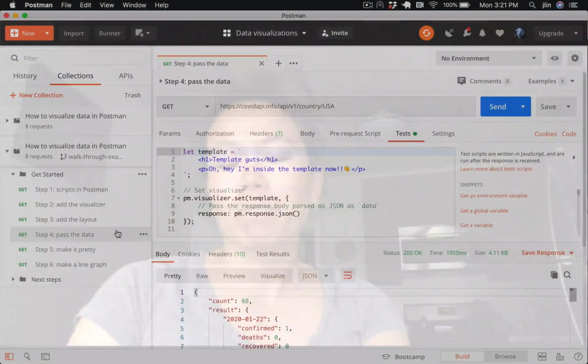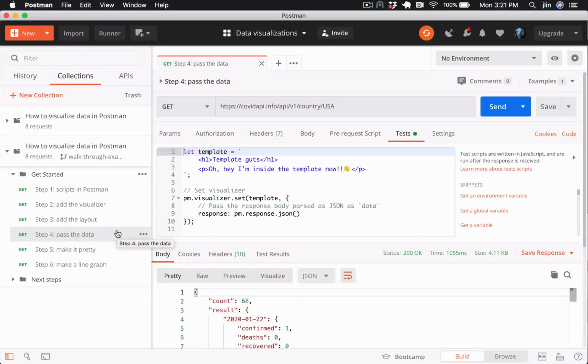Hi, this is a six-part series learning how to visualize data in Postman. We just added a visualizer and added a layout. In this video, we're going to pass data from our API to the layout. Let's head over to Postman and move on to step four in our Get Started folder.